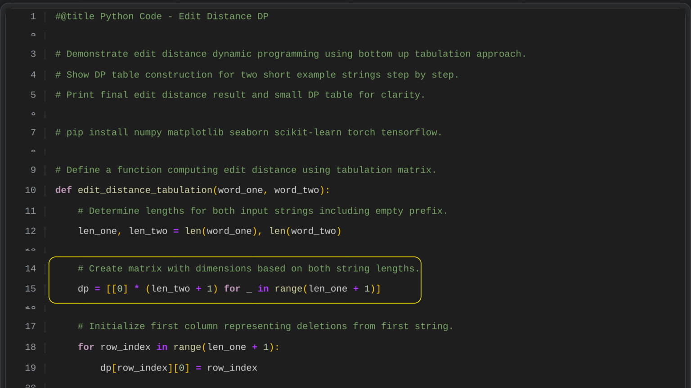To compute edit distance with dynamic programming, we first create a 2-dimensional matrix whose size is based on the lengths of the 2 input strings, plus 1 to include the empty prefix. This matrix stores intermediate results for every pair of substrings from the 2 words. Each cell records the minimum number of operations needed to transform the substring of the first word into the corresponding substring of the second word. By filling in this matrix systematically, we can determine the overall edit distance between the 2 full strings.